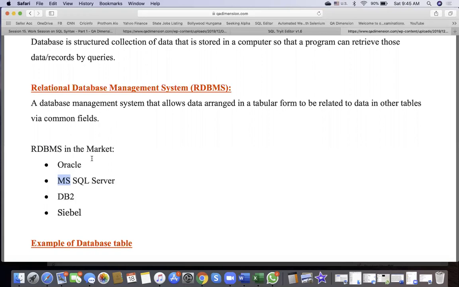When people ask what is RDBMS, think about the operating system example. For operating systems, you have different operating systems. Same thing for storing the data, you have different systems too. You have Oracle, SQL Server, DB2, and Sybase. Is it clear so far? Okay.